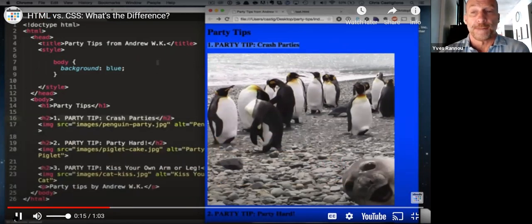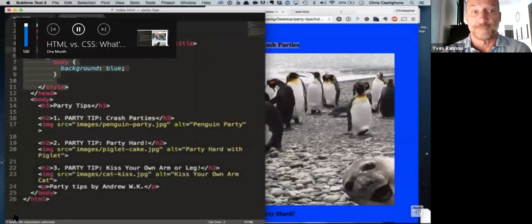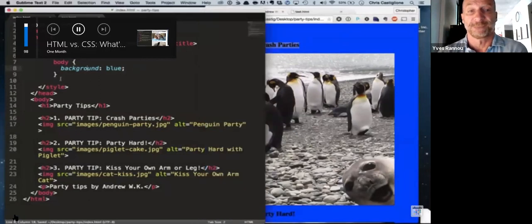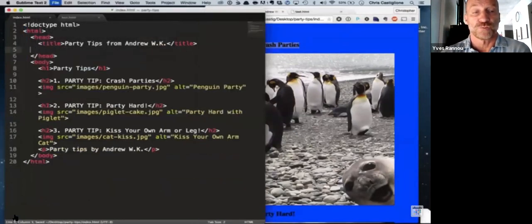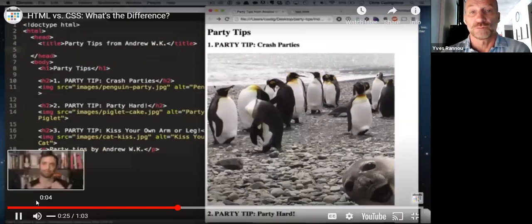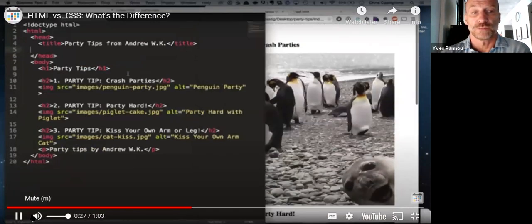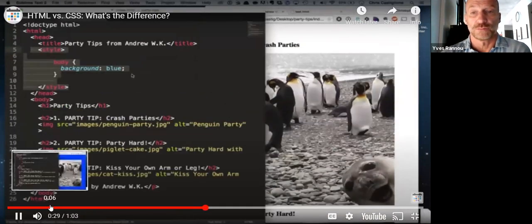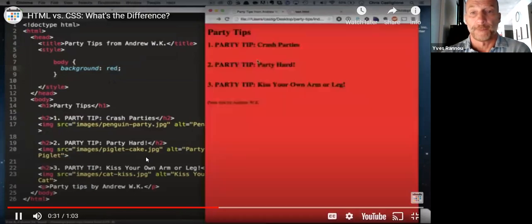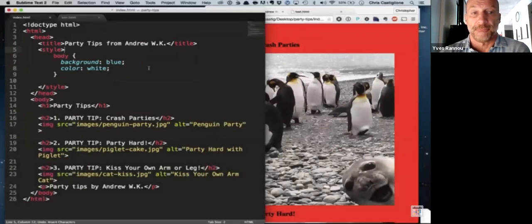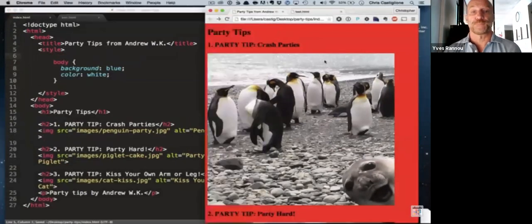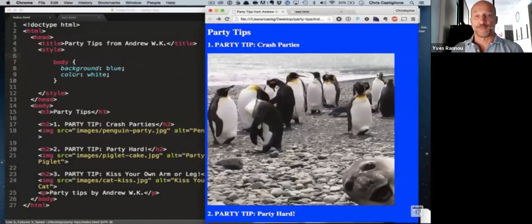Looks like in the browser. The style, the CSS comes between these style tags, and it says the background is blue, which is why the background is blue. If I remove the CSS, you can see it's just all white. This is what it looks like without the CSS. So the CSS takes that formatting and it makes the background blue. It makes the background red. It makes the background blue and the font color white, and they always work together.